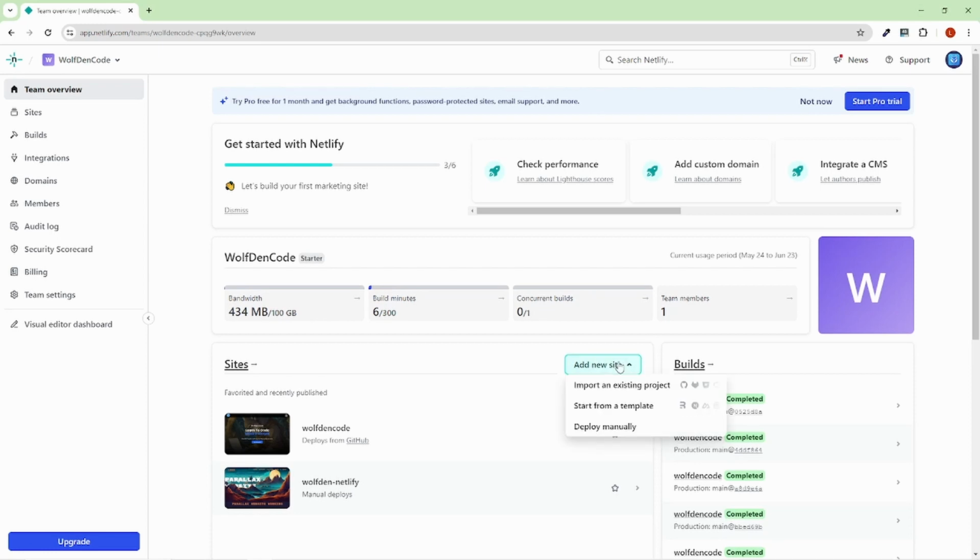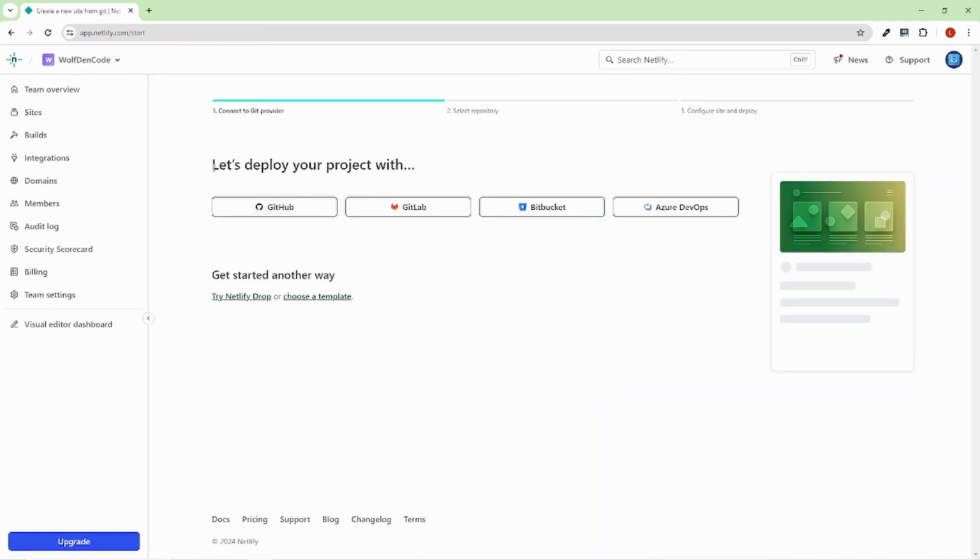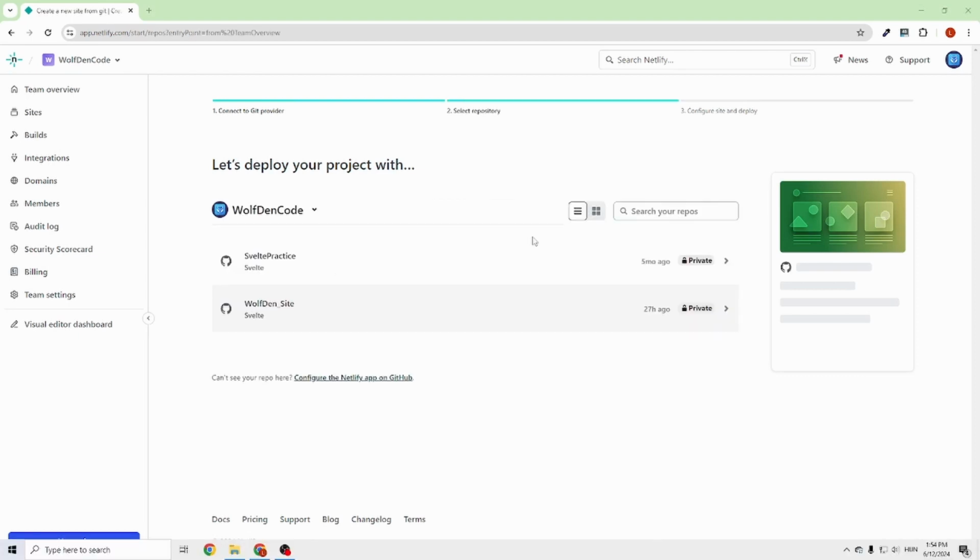So simply come here at your dashboard, add the new site, and you can import an existing project. Deploy your project with, choose your Git provider. I'll be choosing GitHub. You'll be asked to log in, but as you can see, I don't have the site that I want to deploy, because what I want to deploy is the responsive site from one of our videos. And so you can't see your repo here.